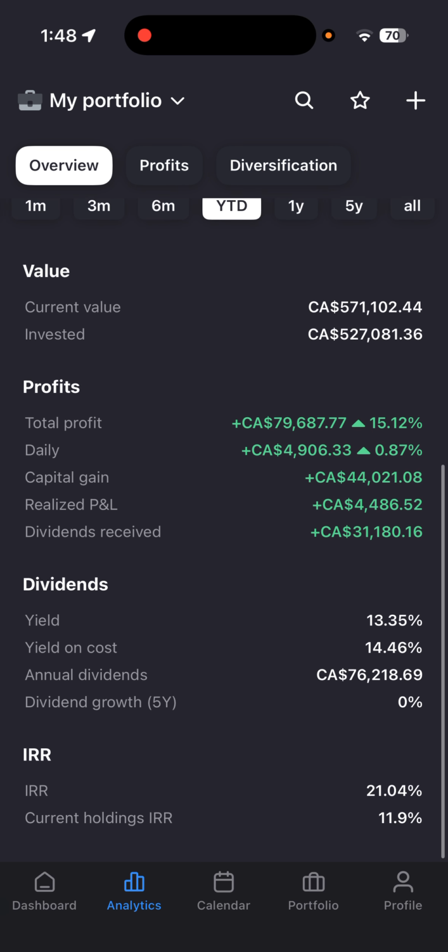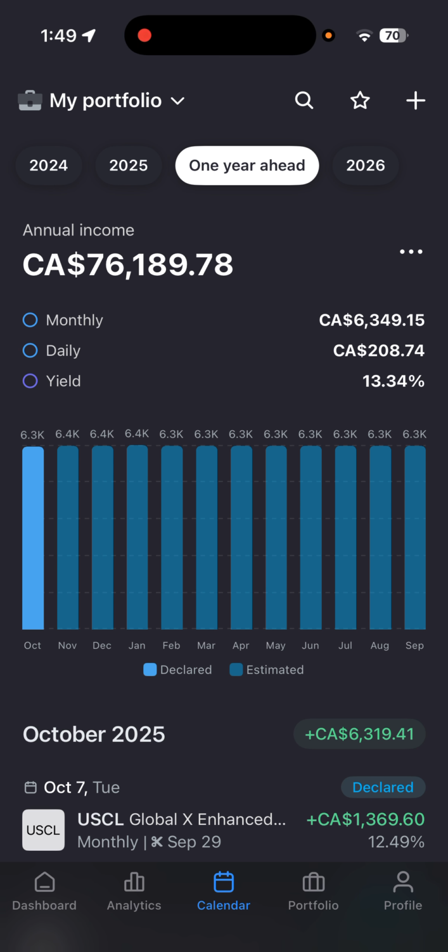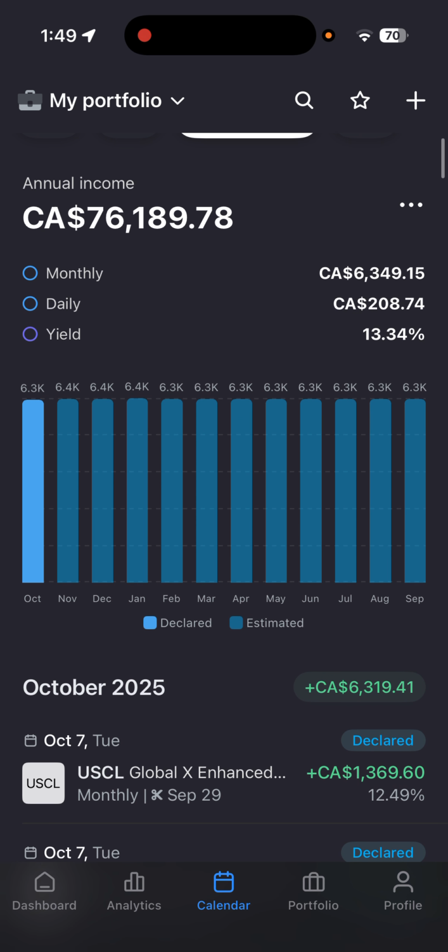And then you can see a little bit more down here, total profit, your daily gains, capital gains, your dividends, and then you get to see your yield and yield on cost, which is nice because your yield on cost is pretty important, as well as you hopefully get some natural dividend growth in whatever holdings you have. And this is kind of my main reason I use this app, the dividend calendar.